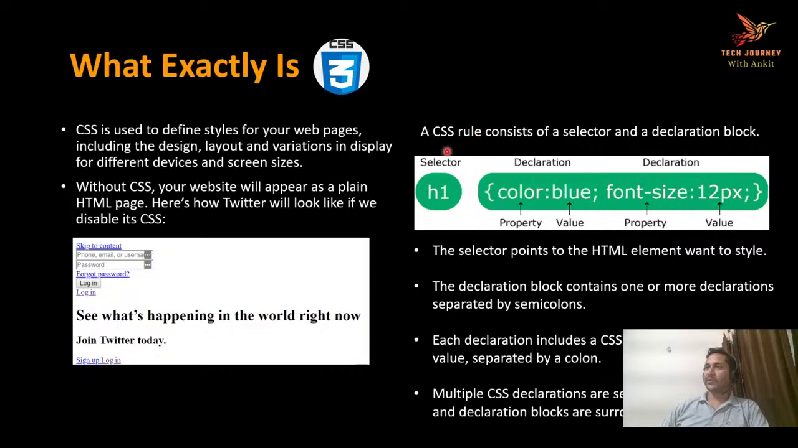In the CSS rule, the selector will point to the HTML element that you want to style. In this example, I want to style the H1 element. What if you want to style the P element? That also you can do, right?